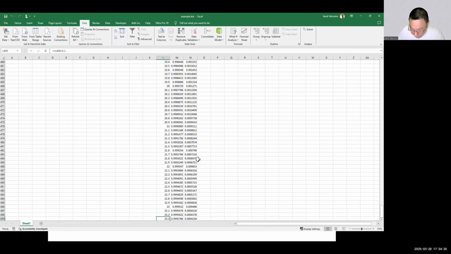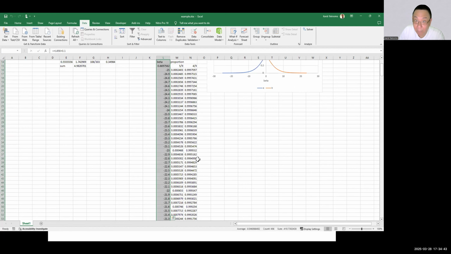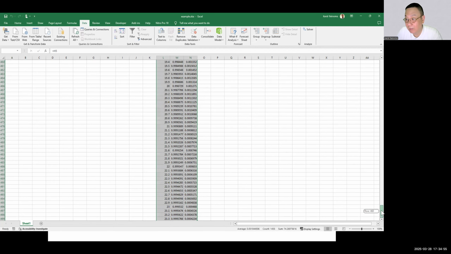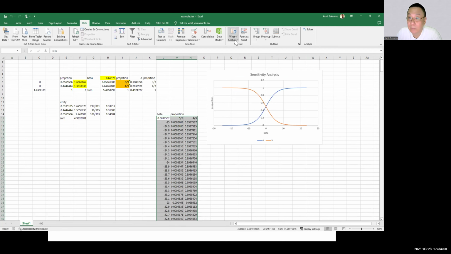Shift and up. So then you hold the whole value here, and shift and down. So you highlight everything, and then you go to What-If Analysis, Data Table. Because you want to have it in the second part, you put this value to the beta. And then when you click, you can get that value.